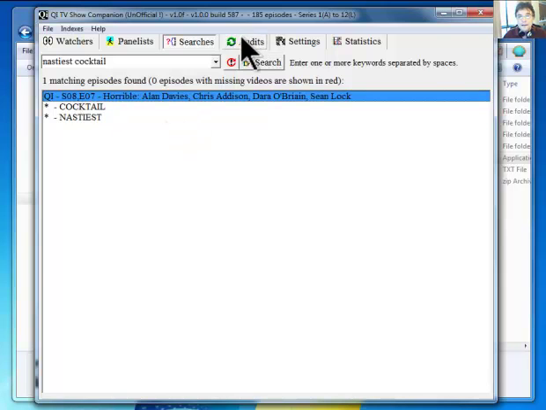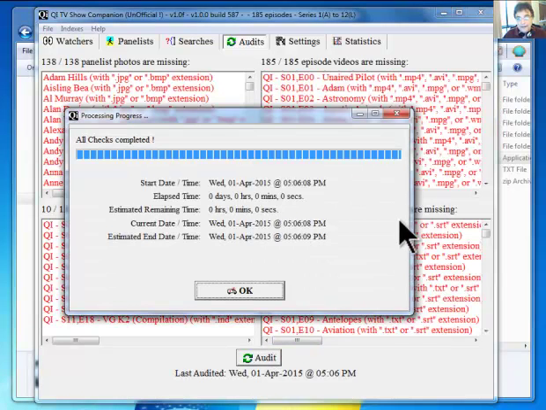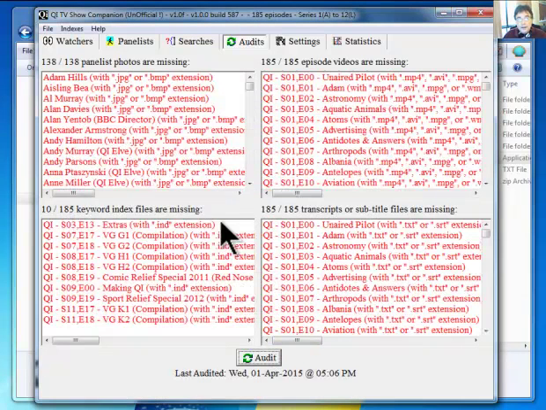There's an audits tab. If we click the audits button, you'll see that we've got no panelist photos. The program couldn't find any panelist photos, so all 138 are missing. 10 of the 185 keyword index files are missing; I didn't have index files for 10 of the episodes. None of the videos are there, so all 185 are missing. And there are no transcripts or subtitle files because this is the program that I'm distributing, and I'm not allowed to include them, so all 185 are missing.